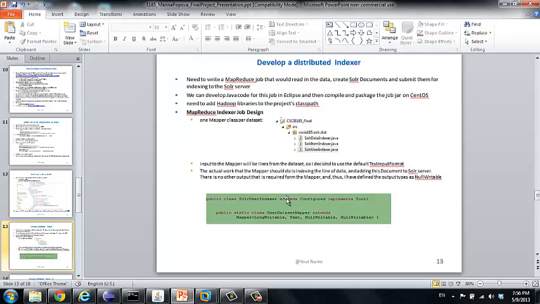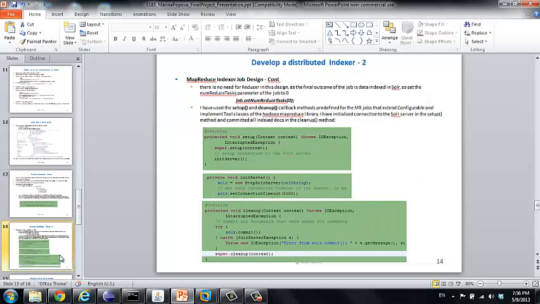Another thing is that all the work that the mapper has to do really is just create a Solr document and index it. So there is no need for some output. So that's why I just use the null writable as the output type for the mapper. And correspondingly, there is no need for the reducer as well. So I just set the number of reduce tasks to 0.